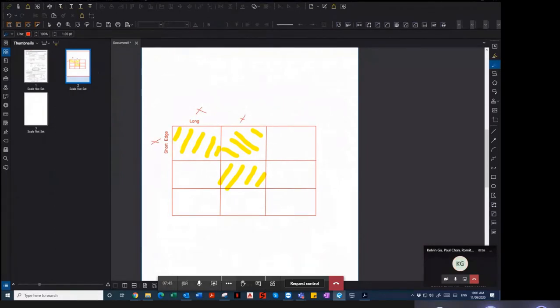Then we've got all the edges which are continuous. So this one over here is our best case scenario. Does it make sense? And then this one over here has got our short edge discontinuous, and all the other three edges are continuous.